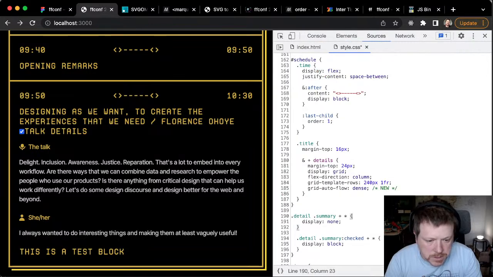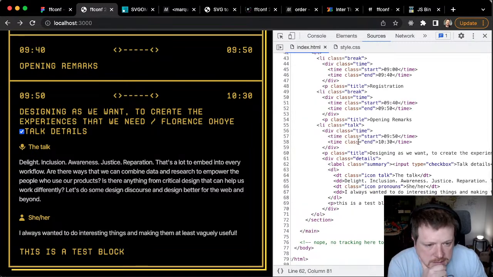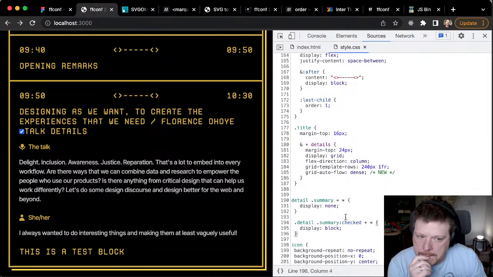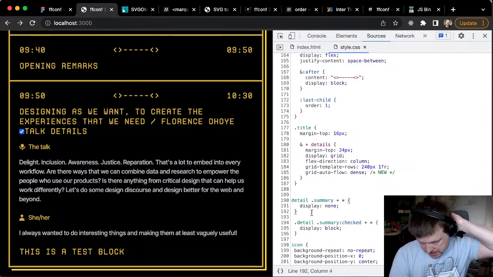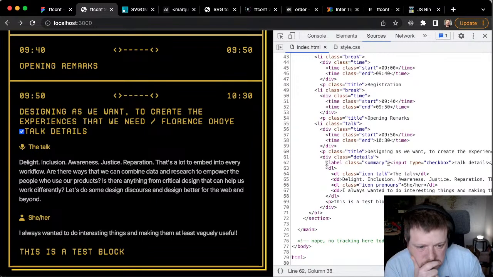Oh no, wait, sorry, summary is not that, is it? It's not even as easy as that, because, where's my input? It's the label. Oh god, okay, this is late. Do we have parent selectors? We do. I'm kind of spiraling a little bit now, getting sucked into, not a great thing.